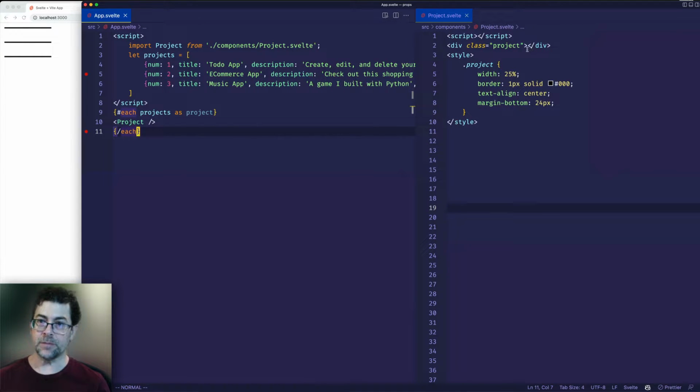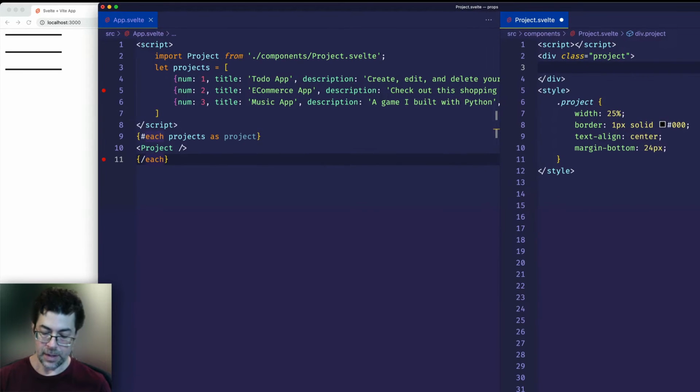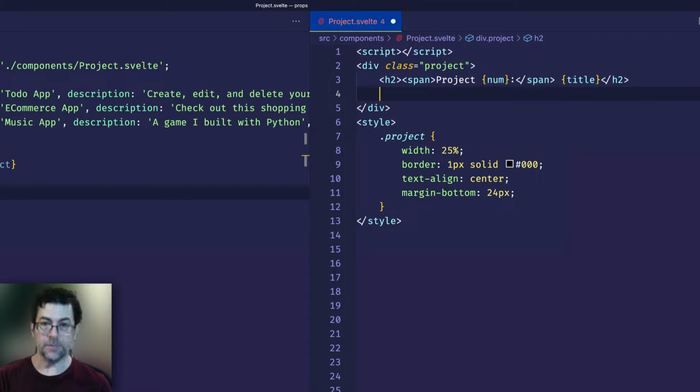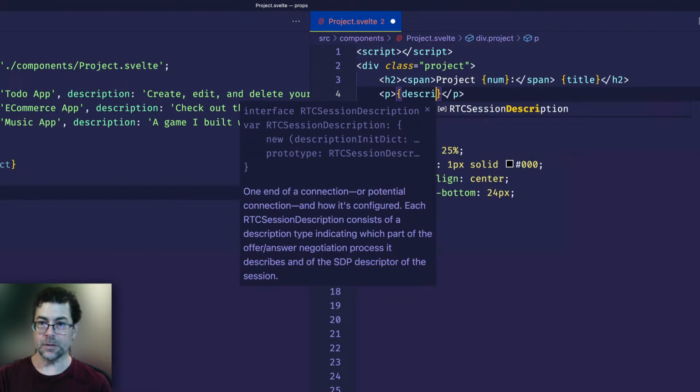In our project component, first thing we're going to do, we'll come into our markup, and let's organize our markup how we want things to display. So let's say, first of all, we want to display the project number and the title. So let's have an H2 tag, and inside of that, first of all, we'll do a span. And we're going to have a variable called num, and this is going to be a prop that we pass in. And we're going to do that in a second. So let's say project num. And then here, let's also output the project title. And that's going to come in as a prop under the name title. Then under that, let's output a description as a paragraph tag. And that'll be a prop called description.